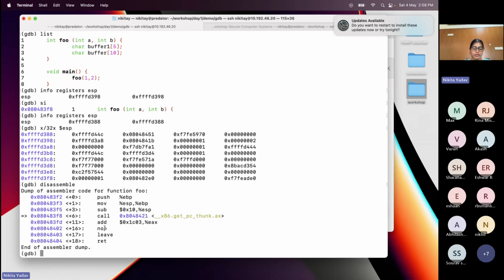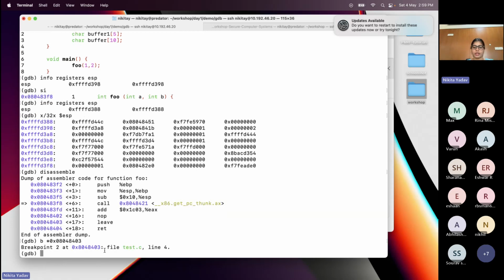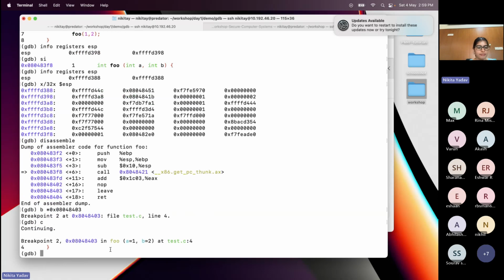After that, we have these leave and ret instructions. Let's skip these instructions, the call add etc. How can we skip them? For that we can add a breakpoint. We can do break, and then add the address of this instruction. If you use b with star and then the address, you will add a breakpoint at this address. Now, if you continue the execution, you will have executed these instructions, and the instruction pointer will be at leave.